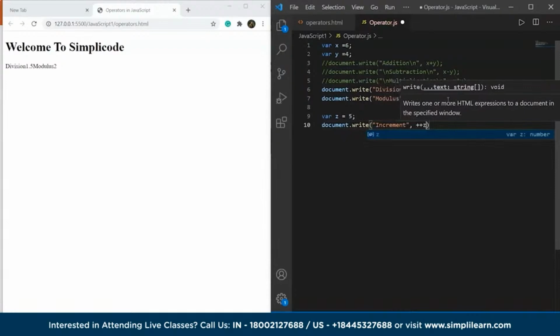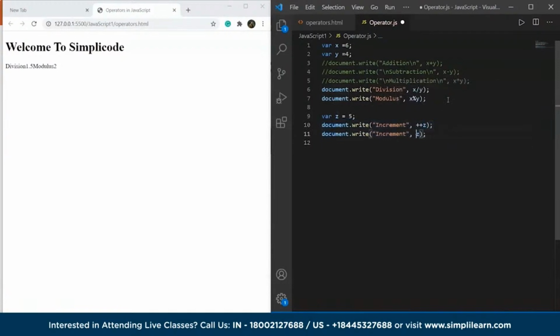So we'll use plus z, and similarly we'll copy this, paste it here, and use minus for decrement, and change the label here as well. Let's see what happens. Let me give some space between them so that you won't get confused. Let's save it and check the output. Increment says 6, and decrement says 5.